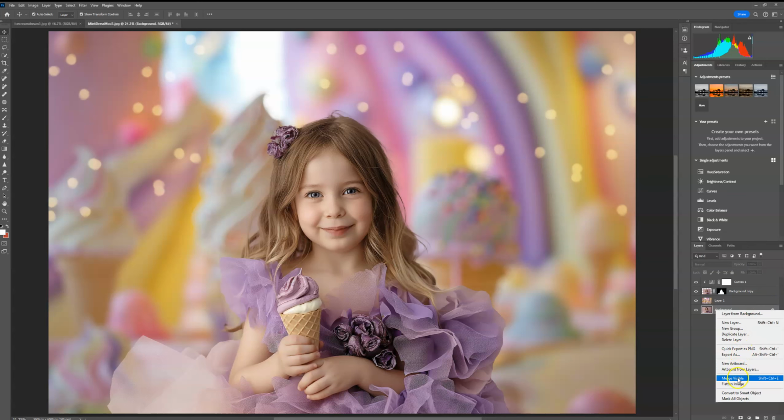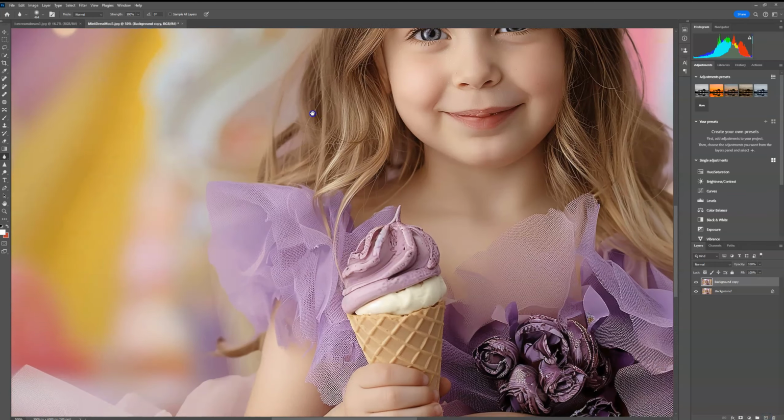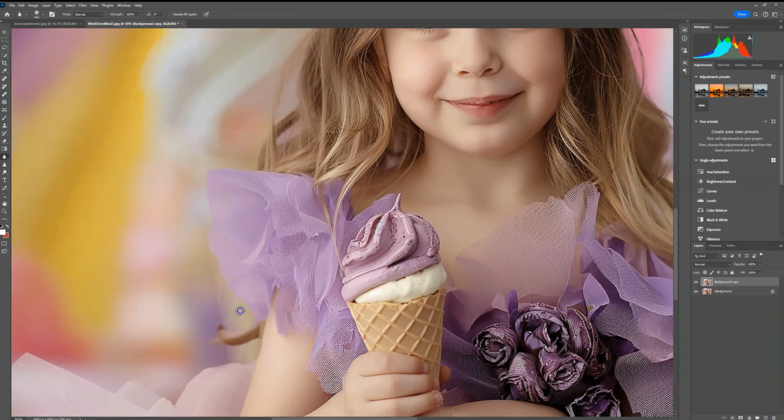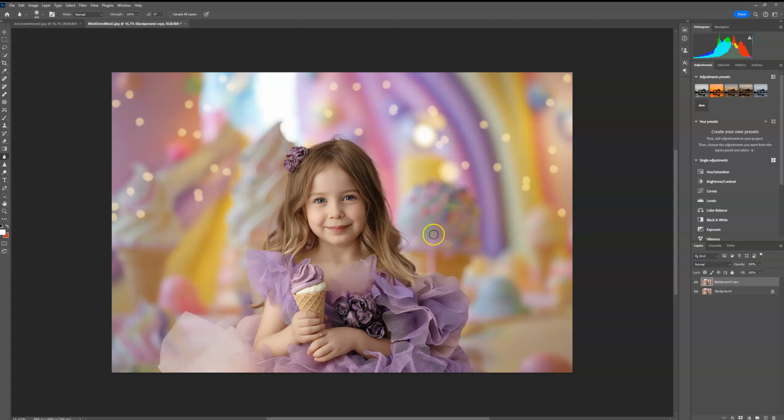Okay, so now I'm going to flatten my image because I'm done. I just want to add a little bit of blur now. So you can just take your blur tool. I would duplicate your layer so you're working on another layer so you don't lose your work. And you could just go around and add a little bit of blur to the edges of her. Or I want a little bit more blur than the blur tool gives me even at 100% strength. So I'm going to delete that layer real quick.